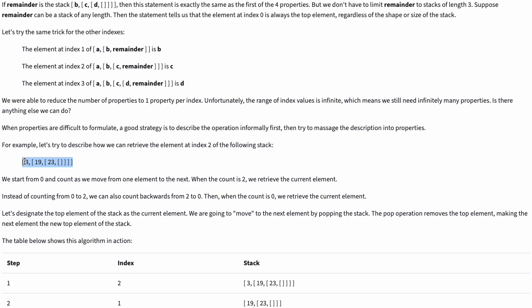We start from 0 and count as we move from one element to the next. When the count is 2, we retrieve the current element. Instead of counting from 0 to 2, we can also count backwards from 2 to 0. Then, when the count is 0, we retrieve the current element.